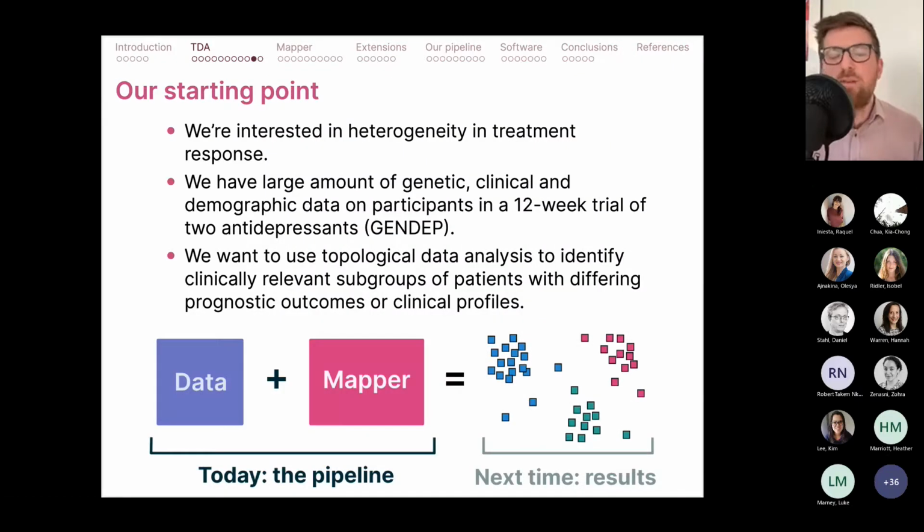So our starting point was that we were interested in heterogeneity in treatment response. I'm not really going to talk about specific data sets today. We were using GenDep, so we have a large amount of genetic, clinical, and demographic data from participants over a 12-week trial of two antidepressants. So that was the context, and that was what we initially applied this to.